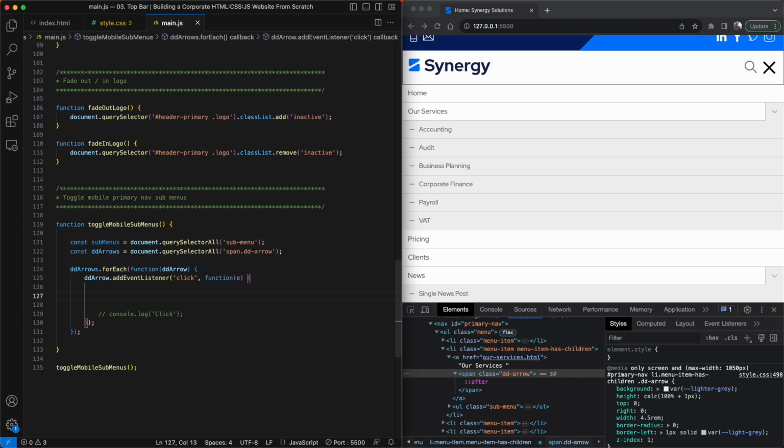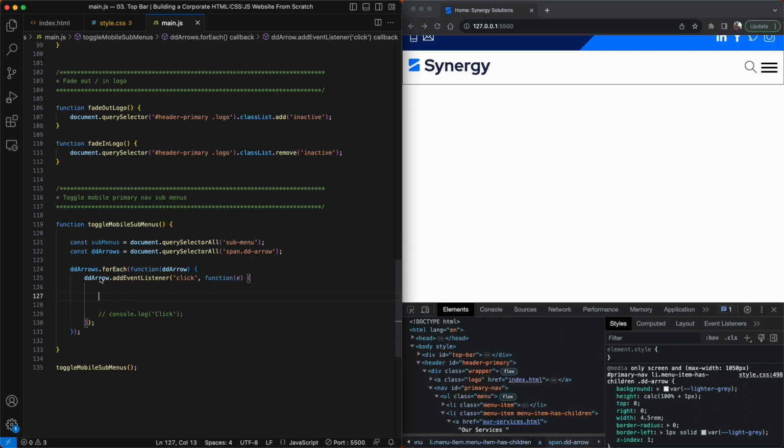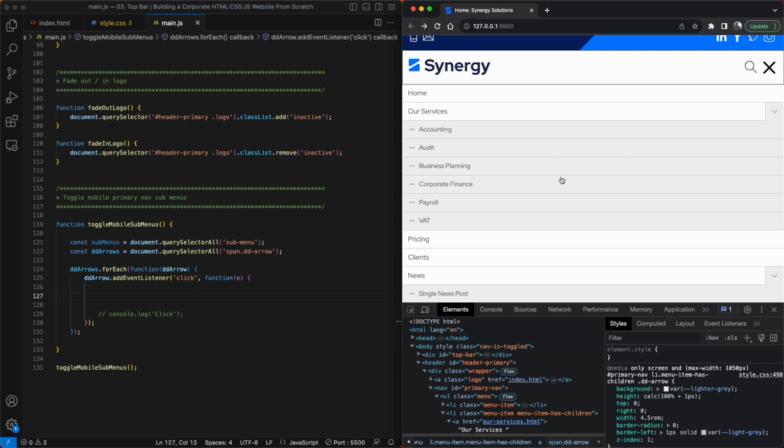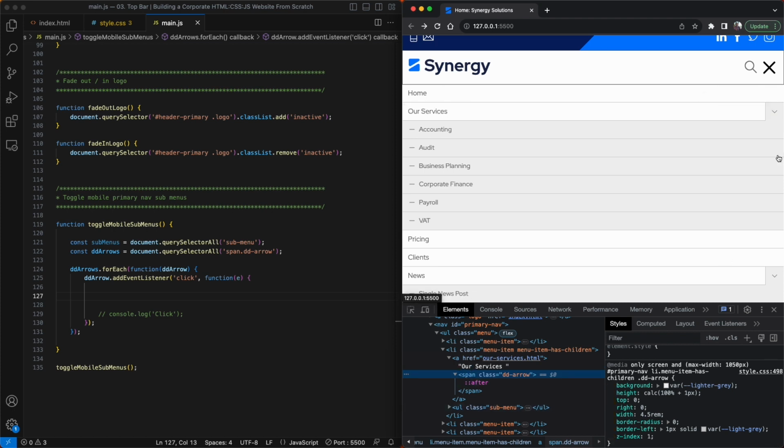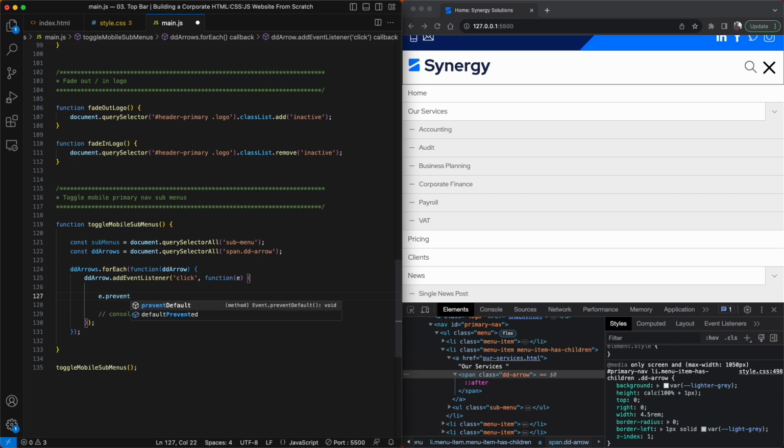So first of all, we need to stop the link running only on the DD arrow. This link is fine here. So let's see here, we've got a span and then we got our link there. Because we've added a Z index to this, it's going to be above the link area, which won't affect the main link. So this will only show and hide the drop-down menu. So first off, to stop this linking through, we're going to have to say our event e.preventDefault, and that's it there.